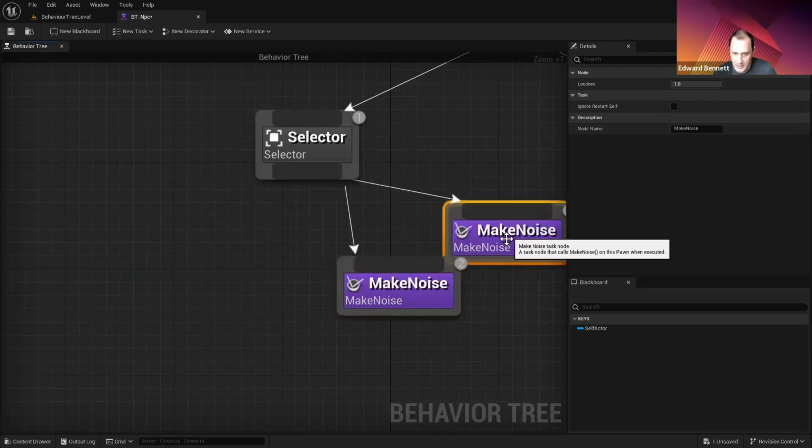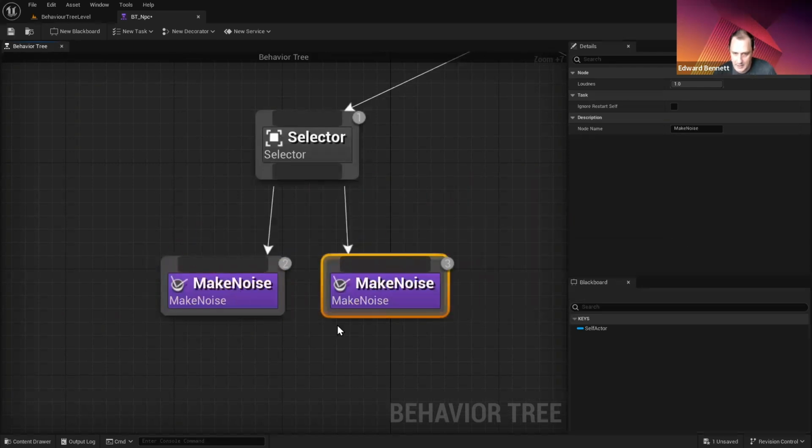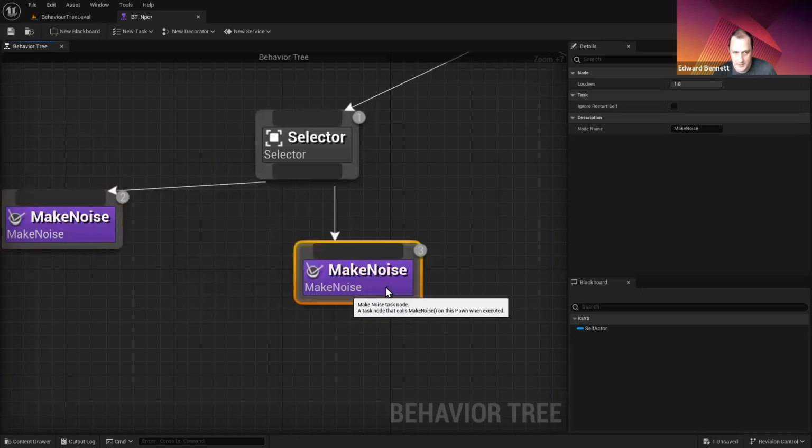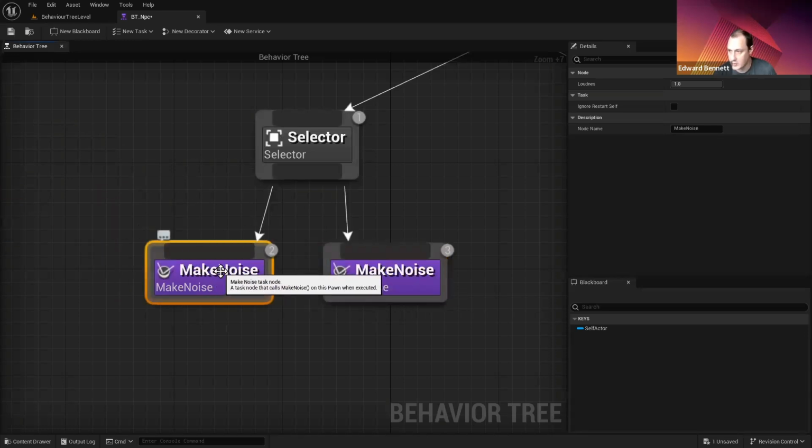So the location of the nodes is actually important in a behavior tree. And that's not the same anywhere else in blueprints, materials, and so on, where the place of your nodes doesn't matter. The only thing that matters is how they're connected up. But here, the order does matter.